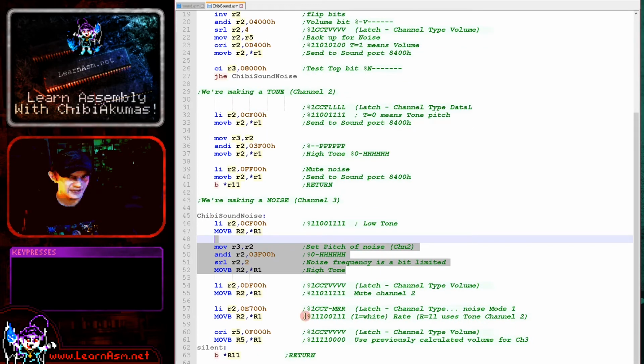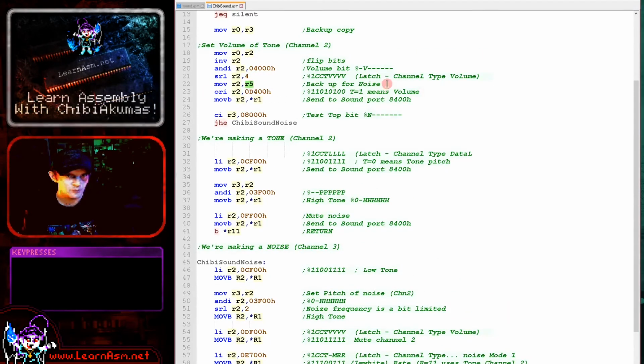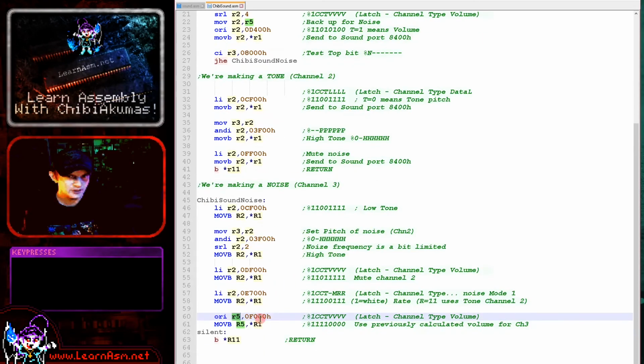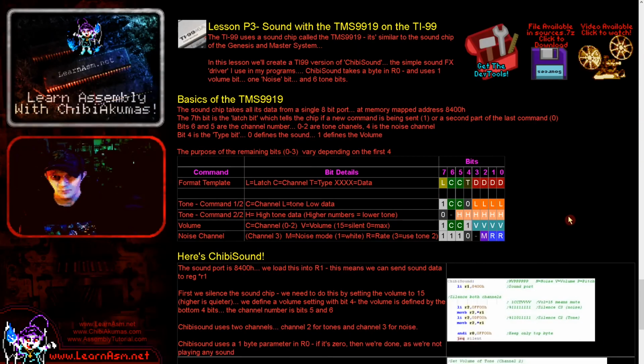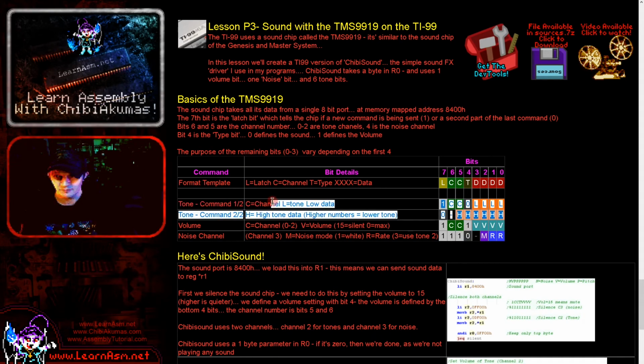Finally, what we're doing here is we are using the previously calculated volume that we calculated up here, and we're using that for the noise channel here, and that will make the sound of the noise here, and that's how we're doing it. So that's how we can control the sound chip. As I say, basically it's a little bit tricky, but effectively we can set our pitch with a pair of consecutive writes to a channel.